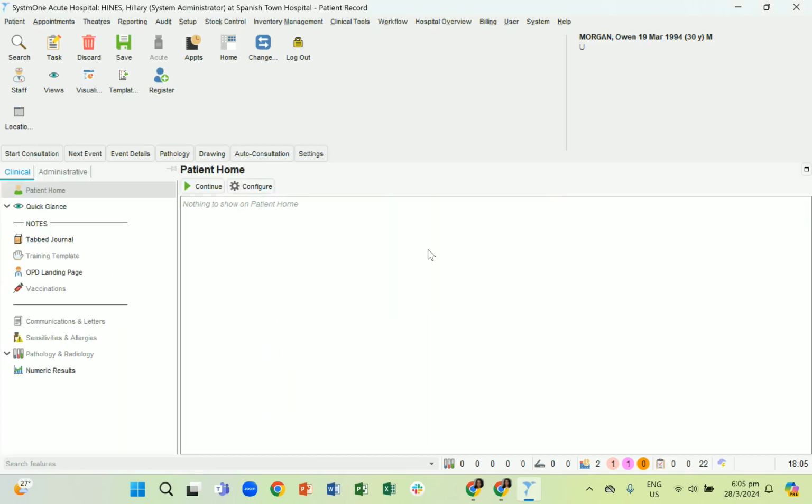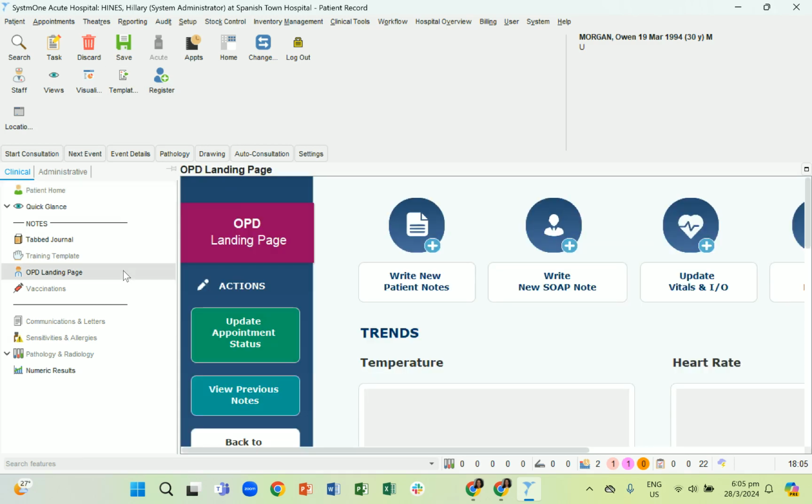Then it will open his record and I'll know that I'm in because I see patient record in the title bar and I also see his name on the upper right hand corner. Now in my clinical tree, I'll be looking for a template that says OPD landing page. Some of you might have more customizable landing pages depending on how your clinic runs, but this is our generic example for the purpose of training.